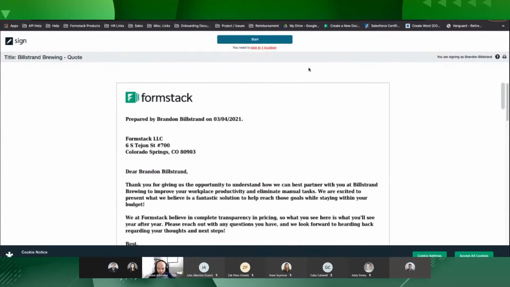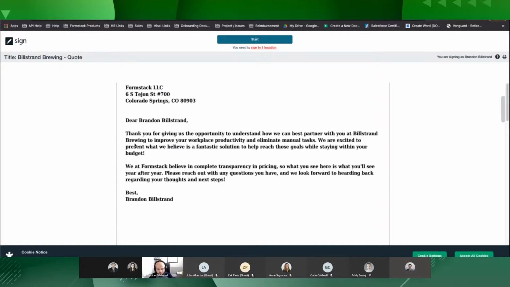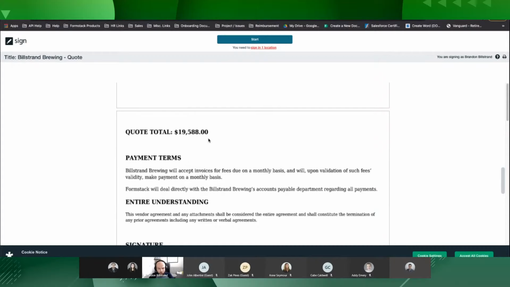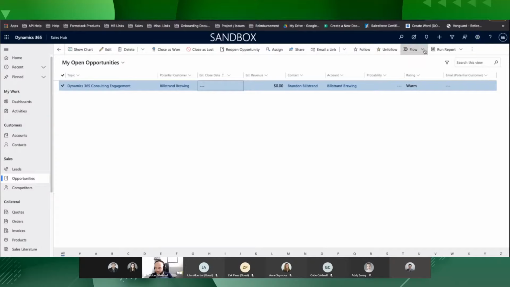So if I hop into Formstack Sign, we'll notice that I have a document that's grabbed information from that record. It pulled my employee name, it pulled the account that was correlated to that opportunity, the Billstrand Brewing account there. We were able to grab the actual total opportunity amount in this particular instance. But the main point is that through a very simple button click, I was able to drive exactly which document template we were creating.